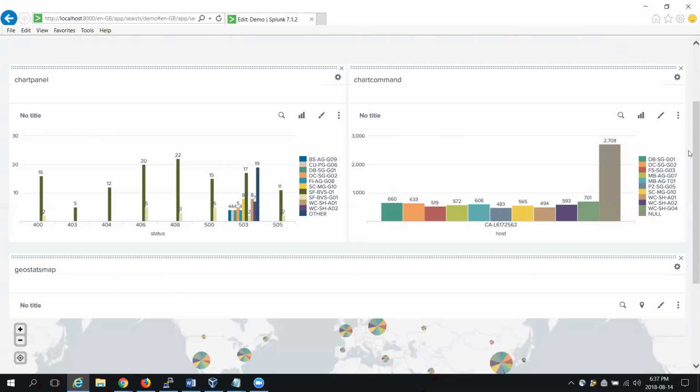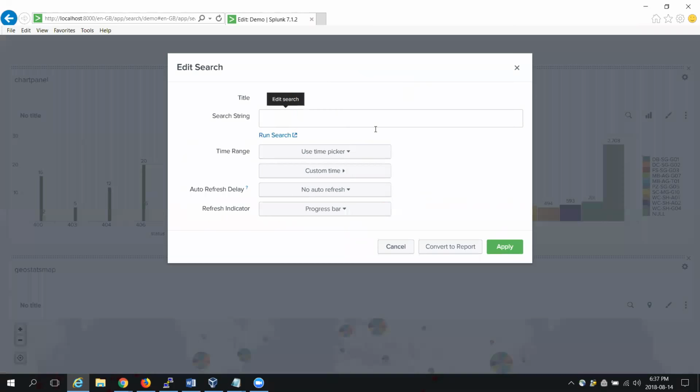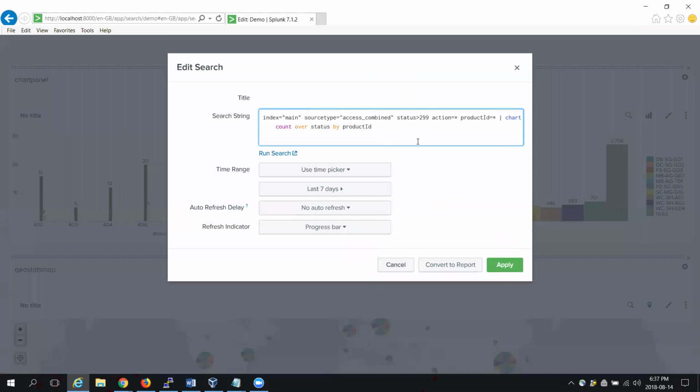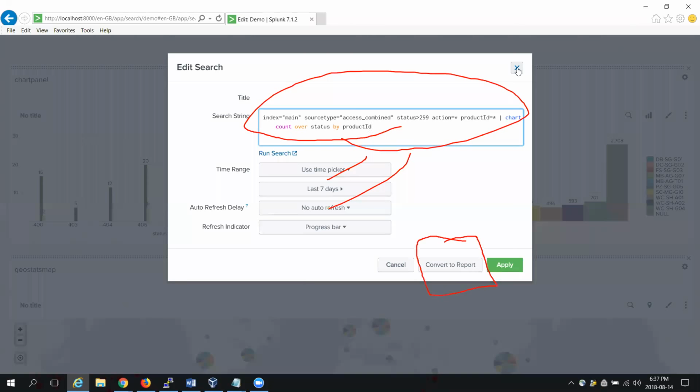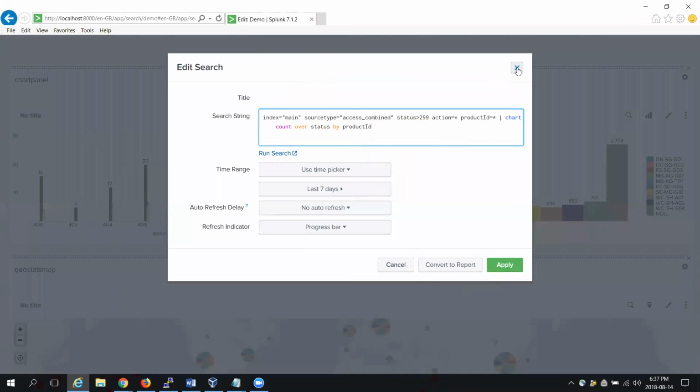If you want to edit the search query, you can simply click over here. Here you can see the search string and the time range picker and everything will be available. If you want to convert it directly to a report from here, you can do it, and it will be known as a single output. If you want to run this directly as a search, you can simply click on it. Now you can close this.